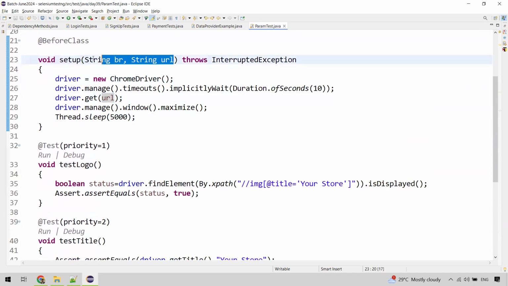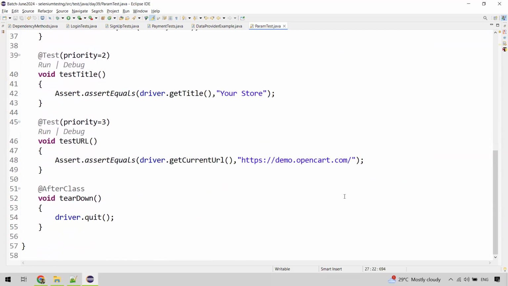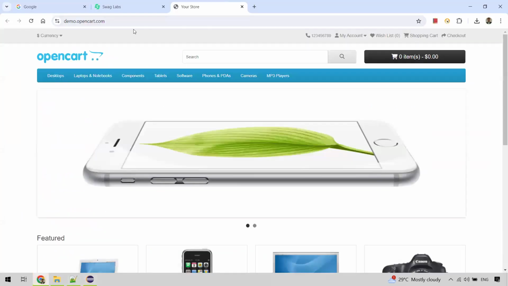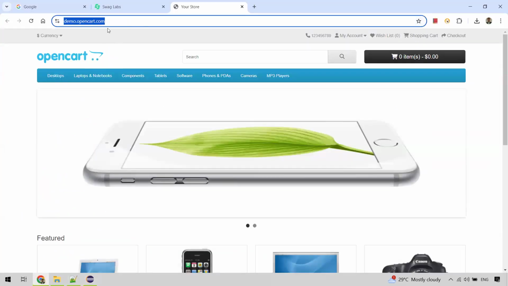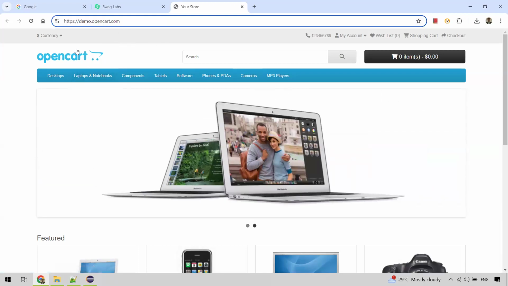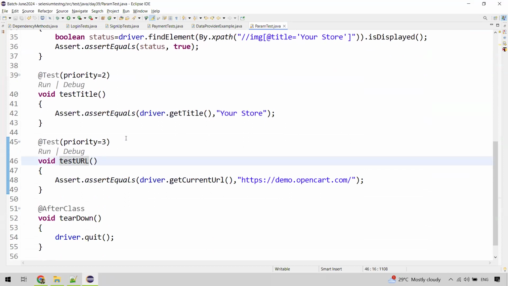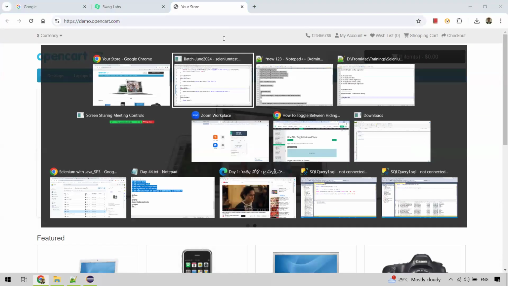So this will not be the parameters. Setup will be the URL. So you want to navigate to this. I'll explain the test case. What we want to achieve here is to navigate to demo.opencart.com, right? We'll navigate to this URL and check this logo. That will be our first test. And then we'll get the title of it, and we'll also get the URL of it. So these will be the 3 tests we are going to perform on this website.